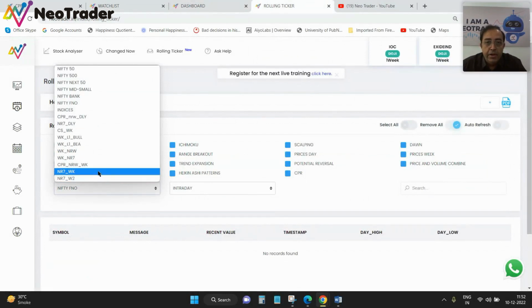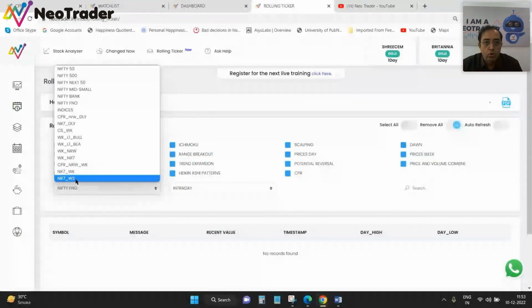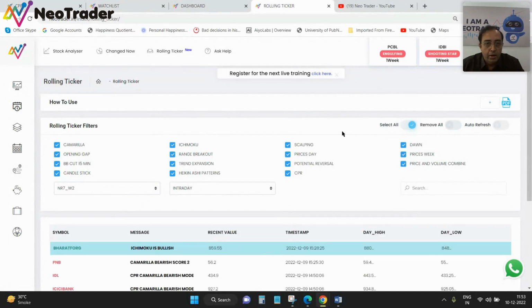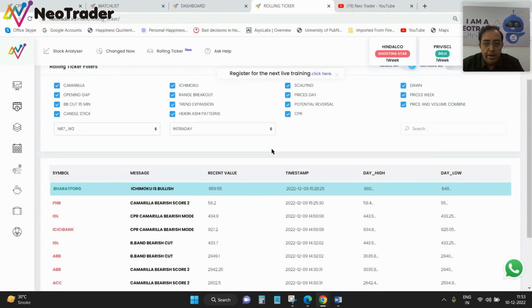NR7 weekly is my narrow जो stocks है, जो 25 या 30 stocks है, जो CPR narrow में है, they are my first bucket. From my first bucket, I will prepare the second bucket. So my second bucket is W2. So second bucket को select कर लूंगा. And I will select all the parameters in rolling ticker. So now what will happen is, as the day is moving, I will get the messages here. So based on that, I will take action.